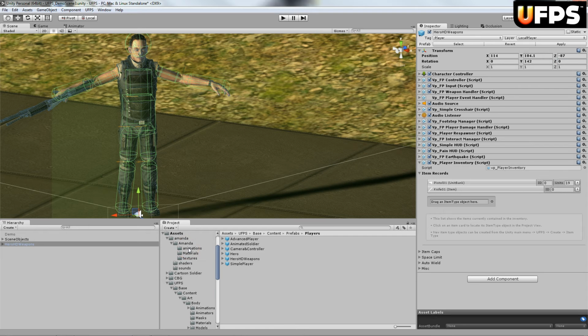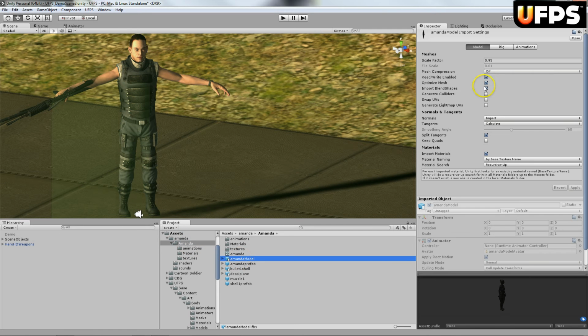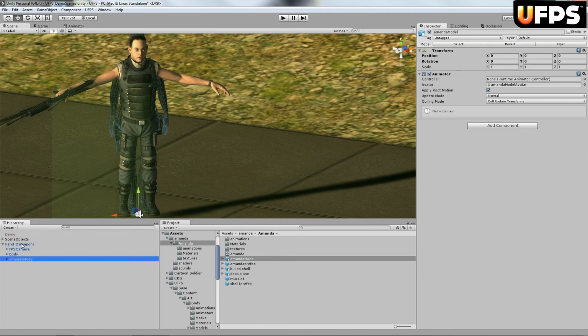After you've imported the Amanda Frost model, you will go to this Amanda folder. So it's Amanda, and then this model. And you're going to want to change the scale factor to 0.95. Then you would drag the model onto the Hero HD weapons. That'll make it a child, and it will also set it to the zero transform position, 0, 0, 0.